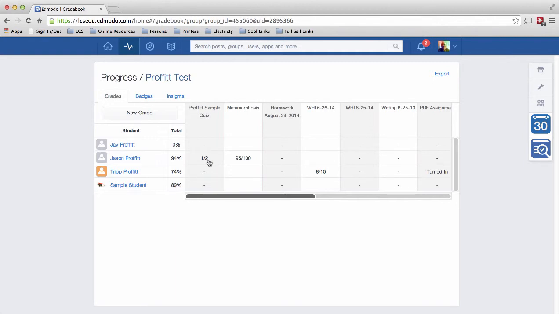Now again, this does not connect to your gradebook in Infinite Campus. This is only a place for you to store grades that you have delivered on Edmodo.